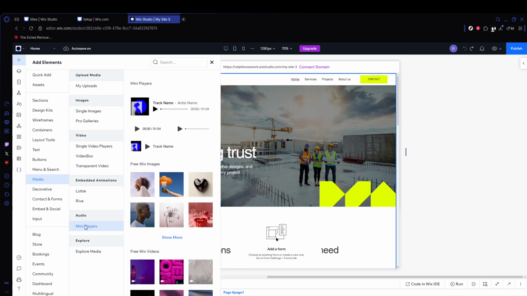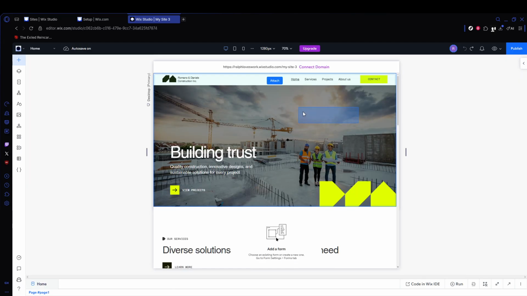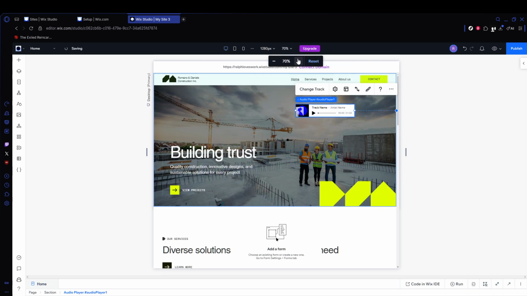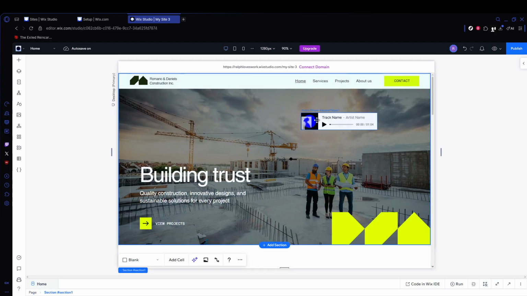Click and drag a mini player onto your page canvas and drop it where you want it. You can place it inside a section, beneath a block of text, or near relevant content so visitors immediately understand what they're about to hear. Take a moment to align it with your grid and adjust spacing so it looks balanced.